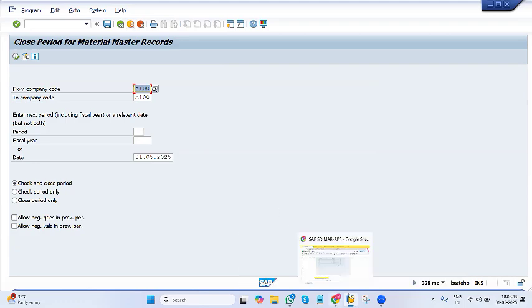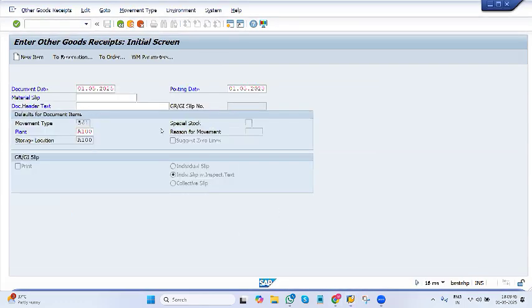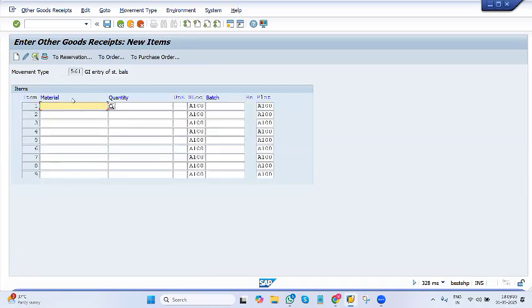Now we'll get into our MB1C again. Just click on enter. Okay, so I'll just enter the T code again. After doing changes, you need to run the T code again, because sometimes the changes will not be applicable, and sometimes they apply automatically. Now we have entered MB1C. Here we need to mention our material and our quantity, click on enter and save it.